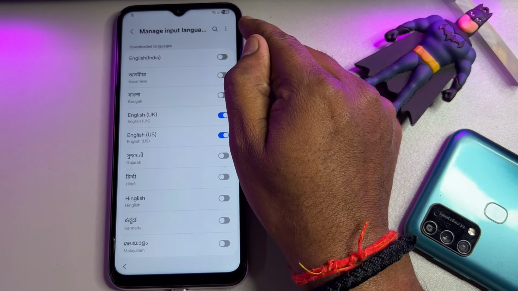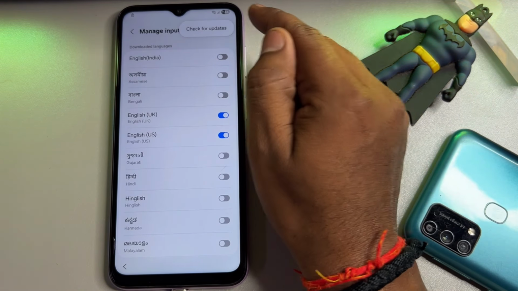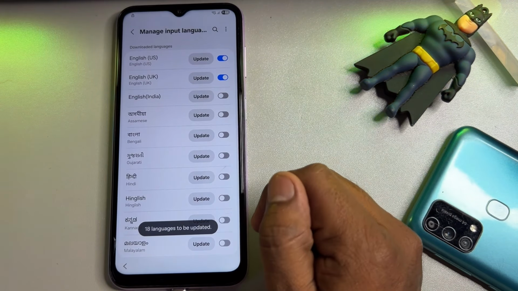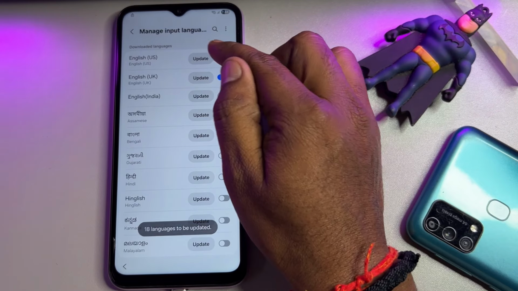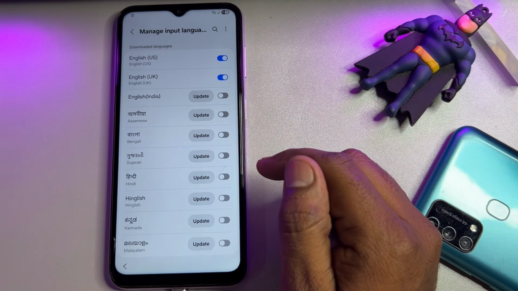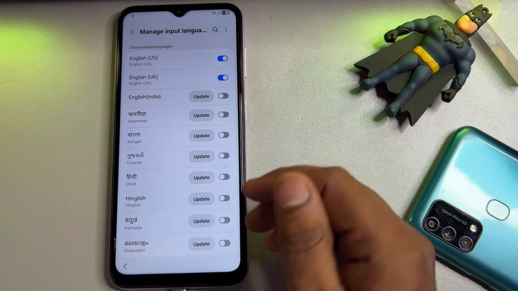Go to the right side corner, click the three dots, click check for updates. This is very important, so you have to do the same thing on your locked smartphone. You have to click the update option when the update comes, and after a few moments the update will be installed on your phone.